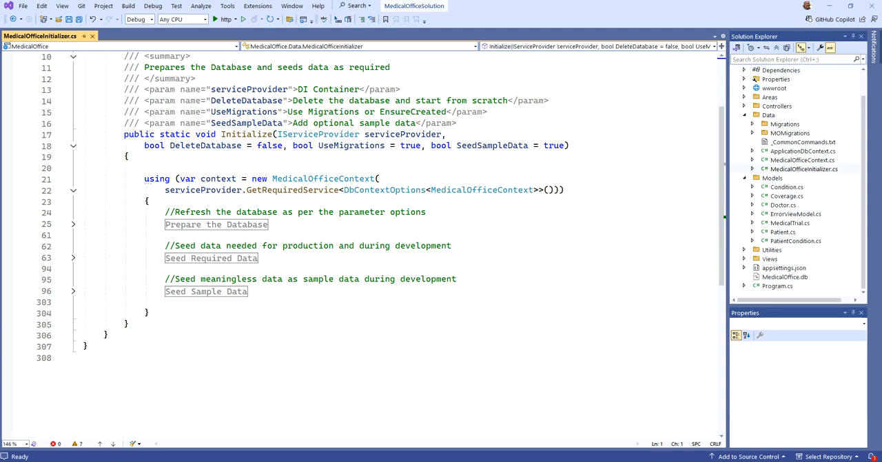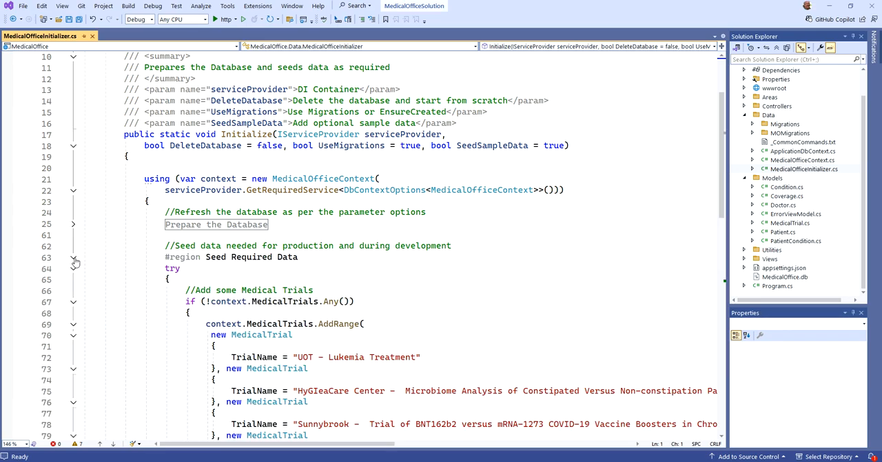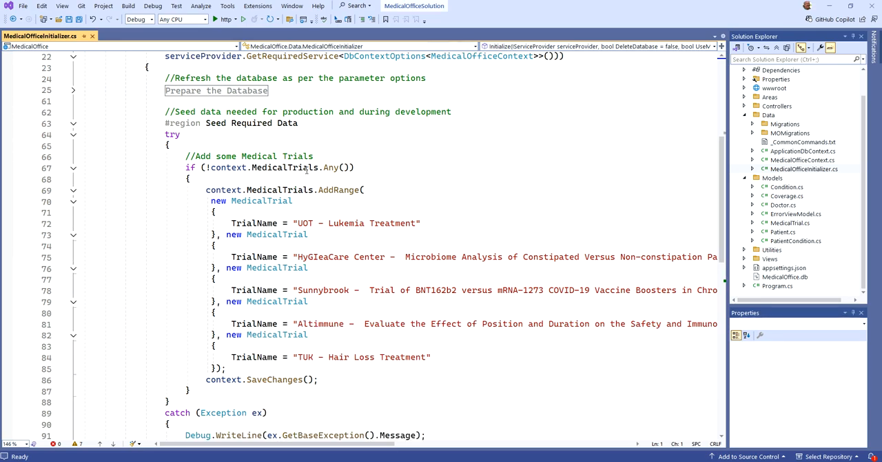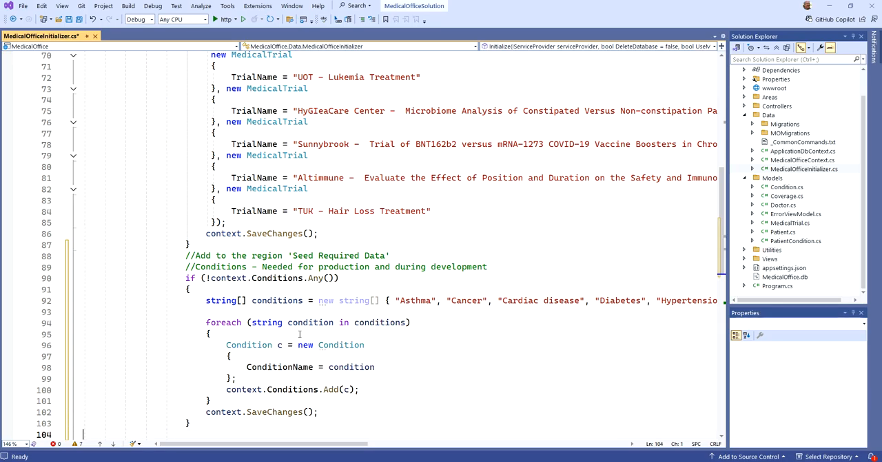Well, the conditions, my medical history choices, measles, mumps, etc. Well, that's pretty much required data. So that should be the region where I want to add that. So let me come here to seed required data. And it can come after medical trials. There's no relationship between those two. So I'm going to just put it right here then, inside the same try block. There's, first of all, the one for medical trials. Then I'll add conditions here needed for production and during development.